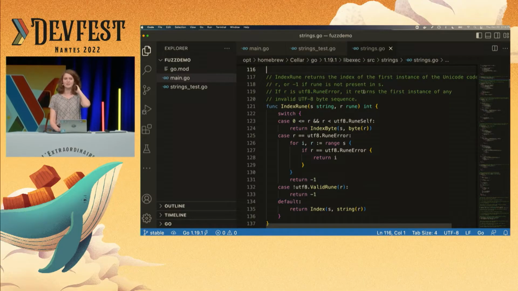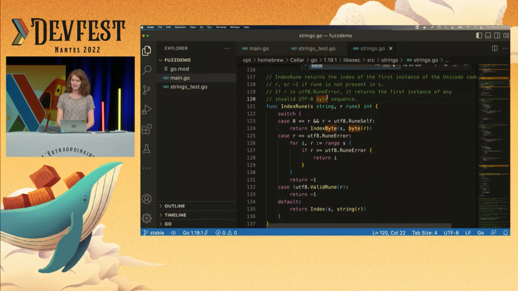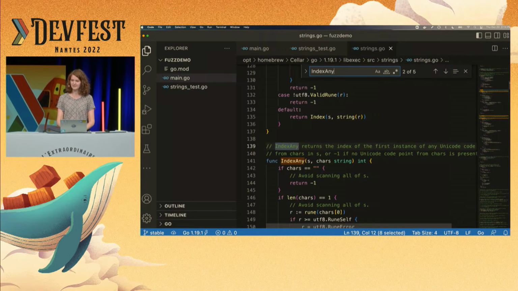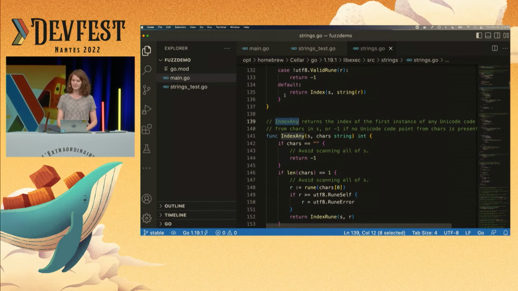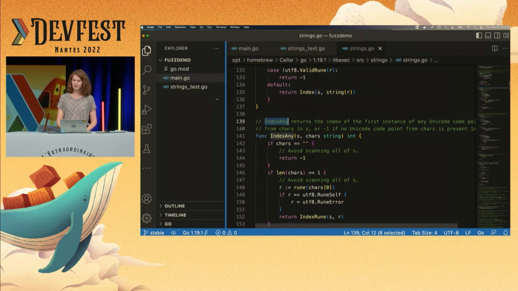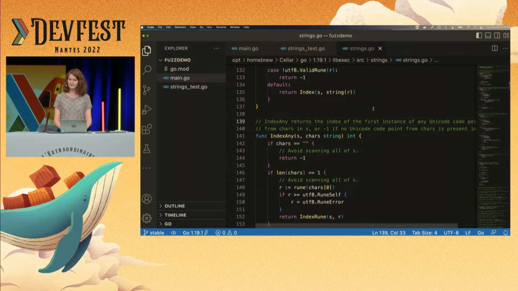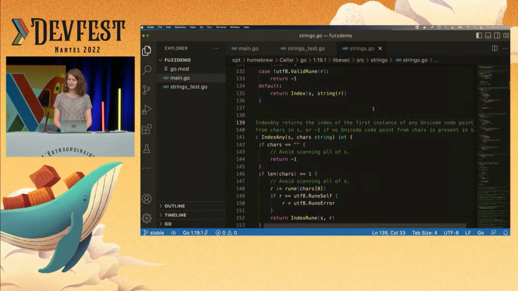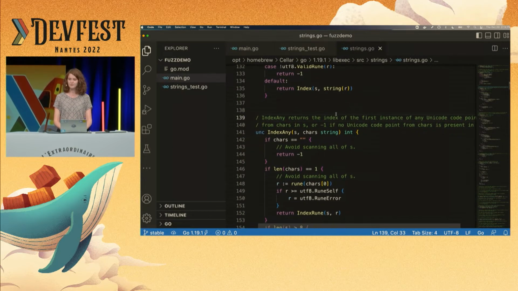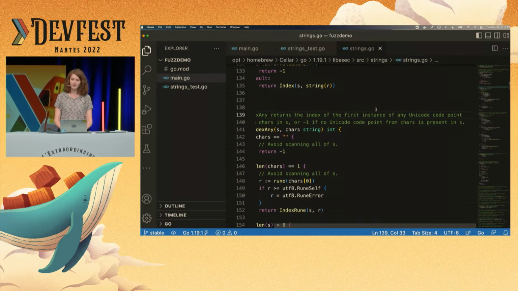OK, so I have this function. This is in the strings package of the standard library. It's called, I actually don't want this one. I want IndexAny. So I'm going to be running over IndexAny. Let me just read the Go documentation for this one. It says it returns the index of the first instance of any Unicode code point from chars in s, or -1 if no Unicode code point from chars is present in s.